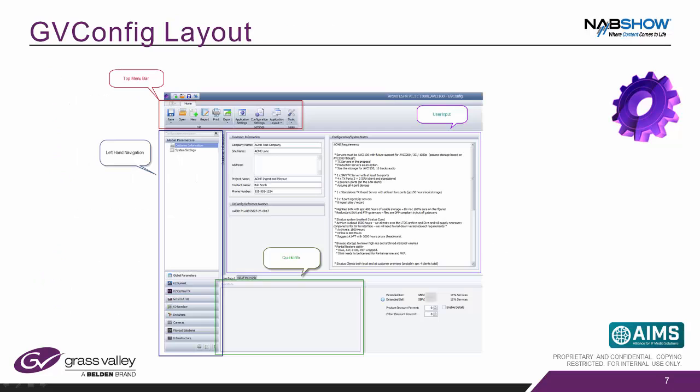Now that I've given you an idea of what GVConfig can do, I'd like to show you what it looks like. Here's the general layout of GVConfig. We've got the top menu where the user can open and save configurations, access the application and configuration settings, and export files, among other things. Next is the left-hand navigation, which allows the user to access various configuration modules and submodules. In the center is the user input section, where system requirements are entered. Finally, at the very bottom is the Quick Info section. This will display information relevant to the configuration module currently being accessed.